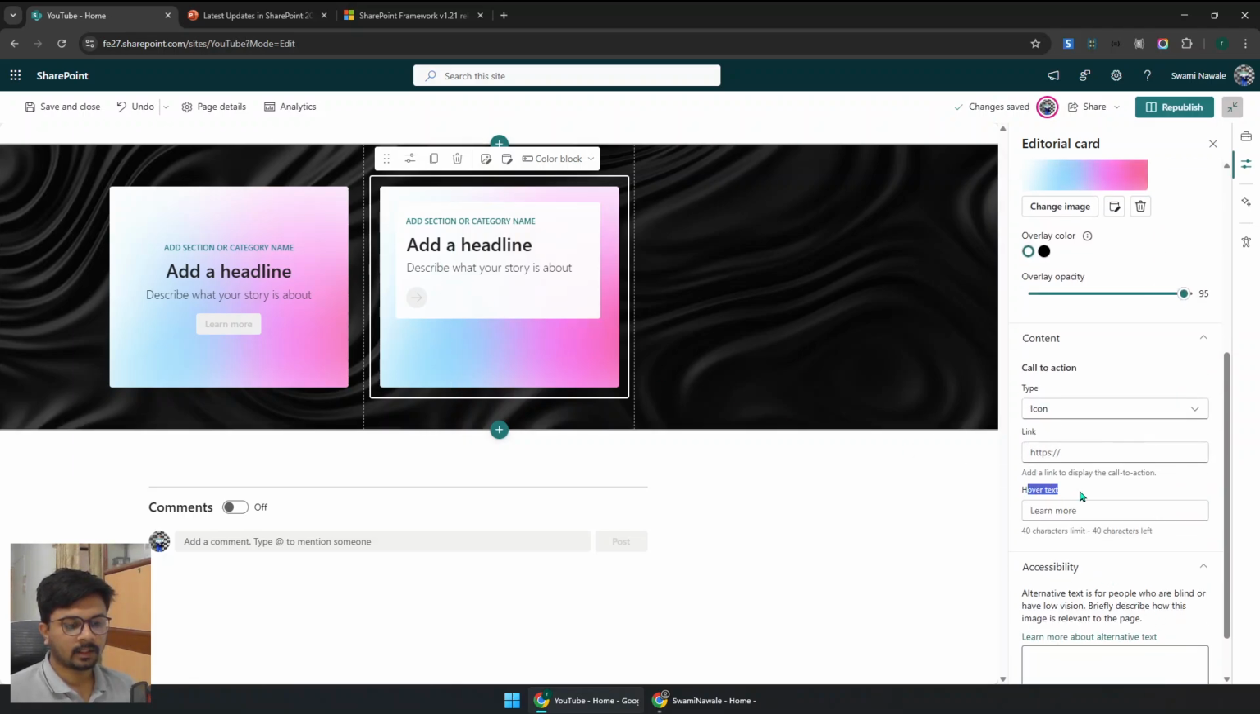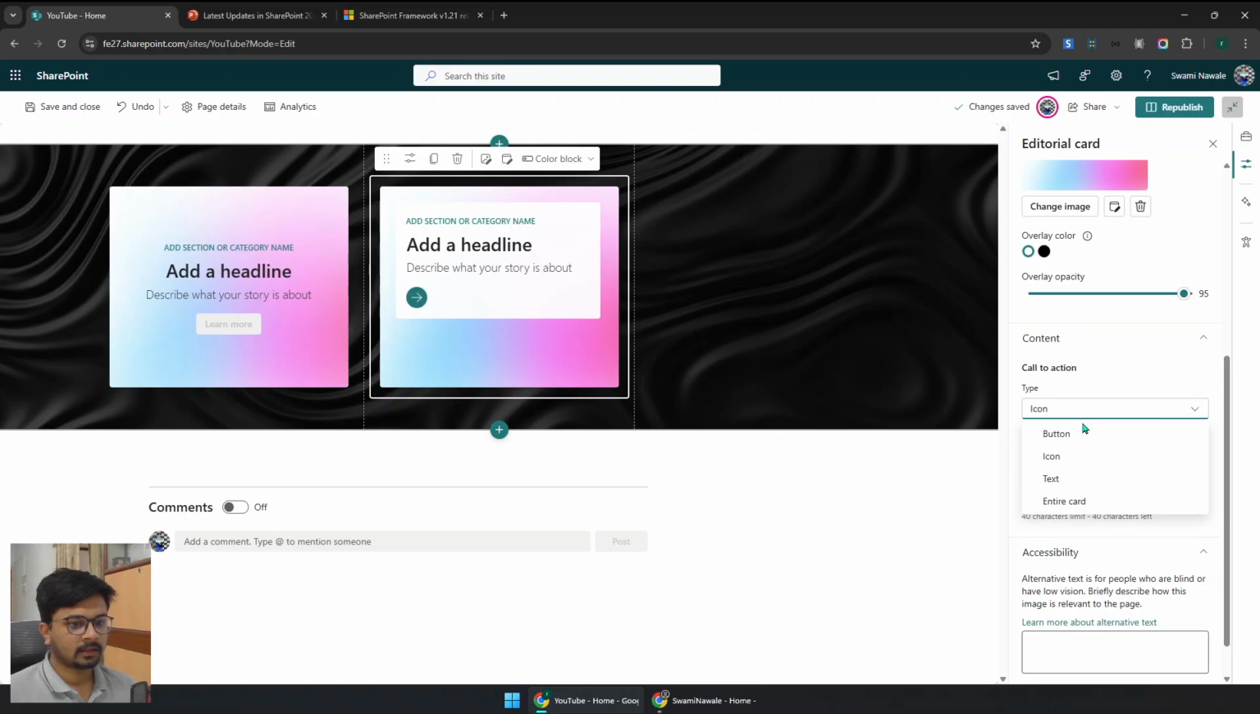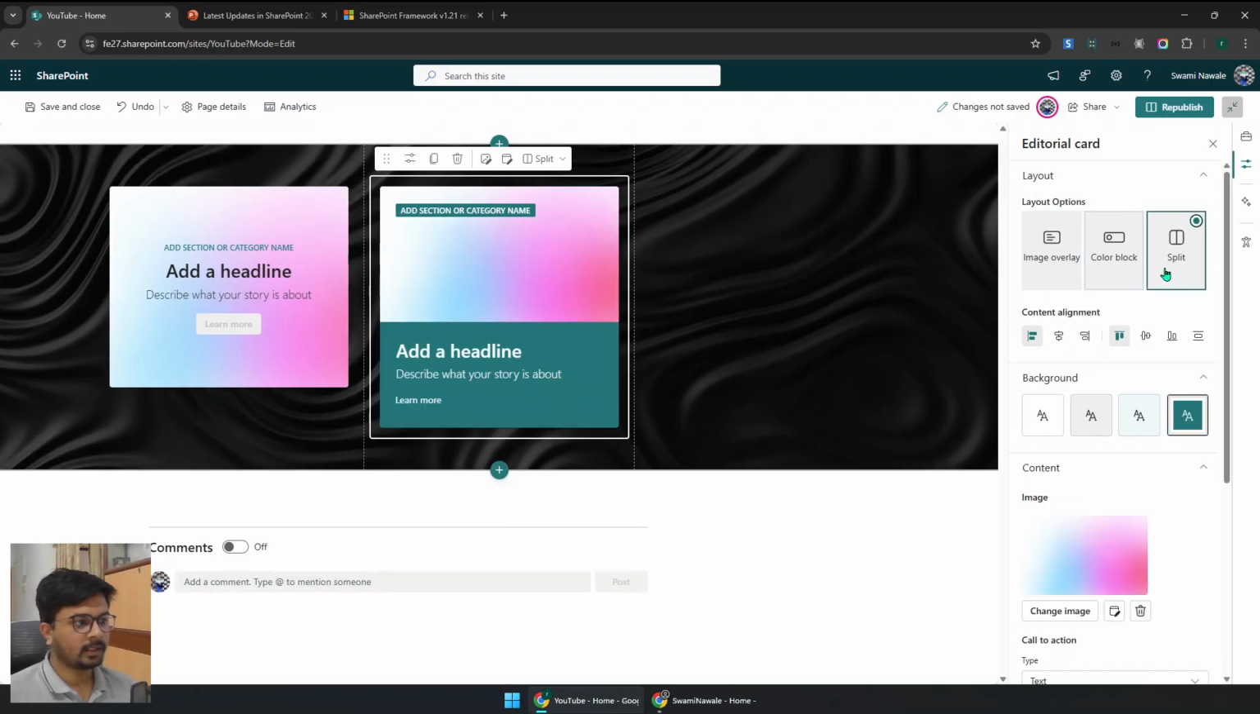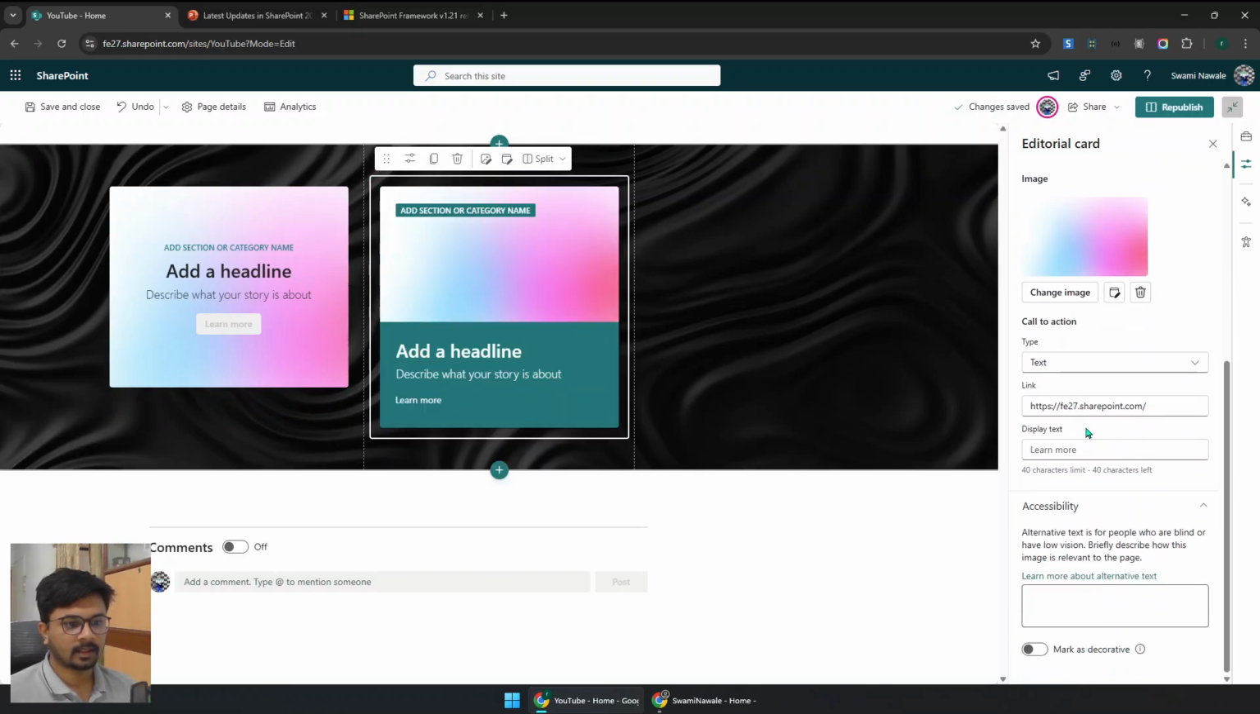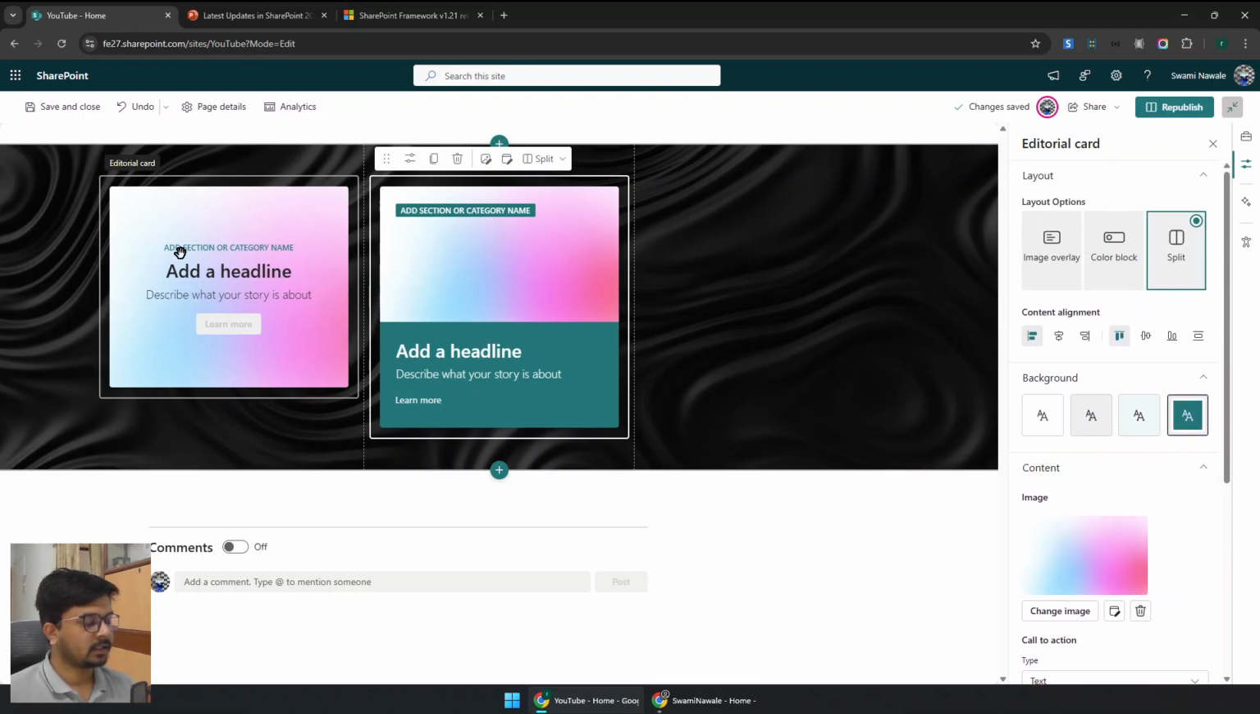Content, link, overlay text, you can add it here. If I, let's say, add a link, I will directly put the link to this, and I want to show it as a button, so I can show the button here. So you have multiple options. If you want to show it as text, the link will appear in a text format. Similarly, if I choose split, then it has the image at the top and content at the bottom, and here also you have the same options to play with. So this is the editorial card web part introduced.